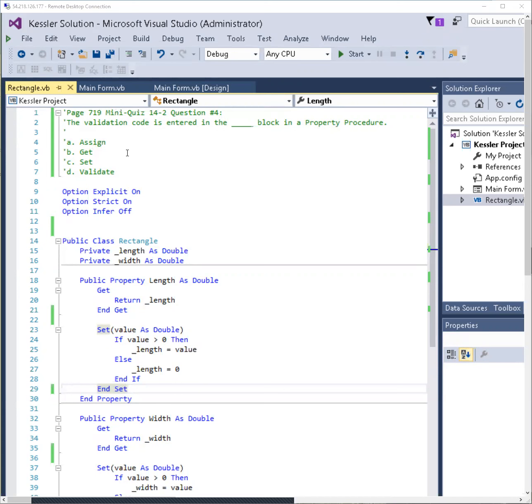And I know from my reading, beginning on page 702, it talks about private variables and public property procedures. It is best practice when we create classes to use private variables. And then, since private variables can't be accessed from outside the class, the way that we do access them is with public property procedures. And those public property procedures are pretty straightforward in that they have a get block and a set block, and that is all.